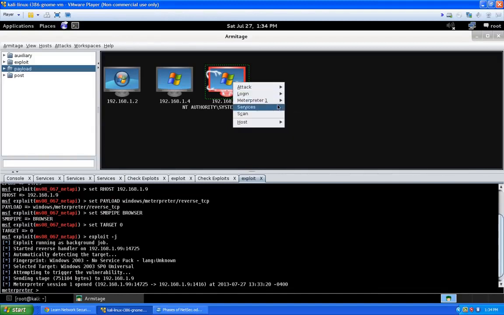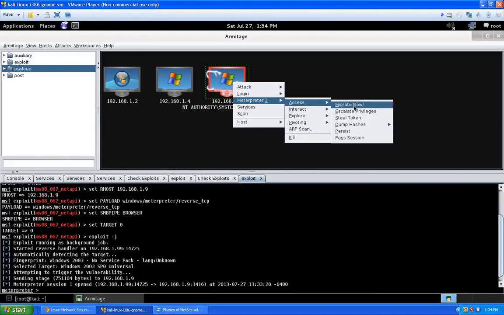If you go through the sub-menu here of Meterpreter 1, you have access. You can migrate your process. We don't have to because we're system already, but if you wanted to, you could. You migrate it automatically by default to notepad.exe.